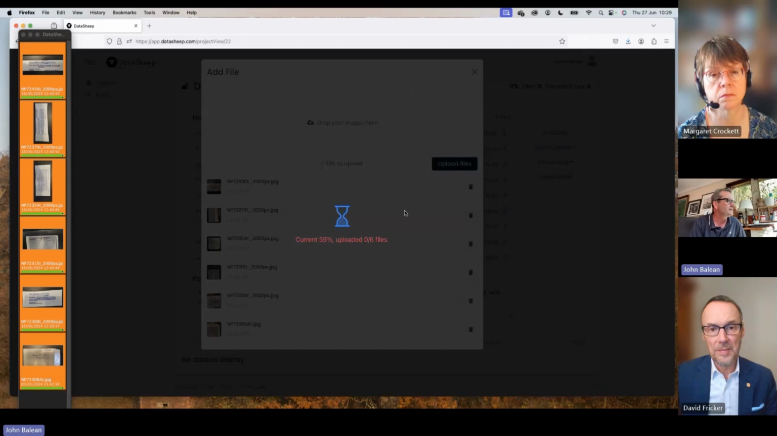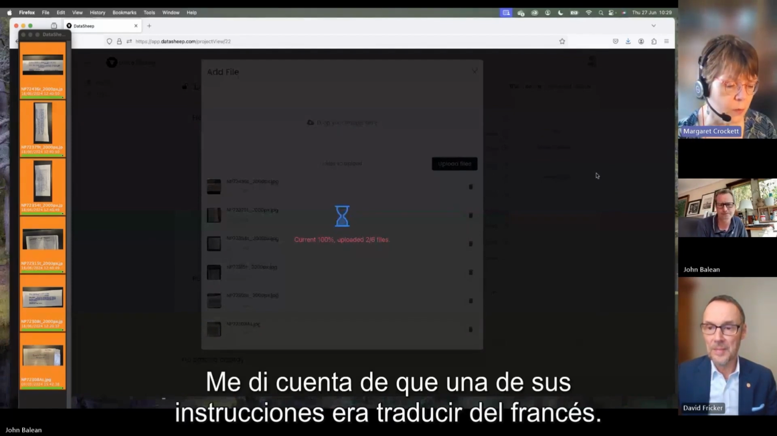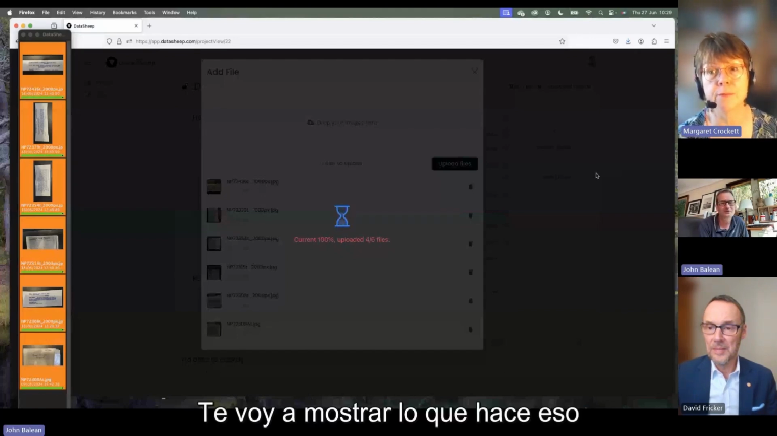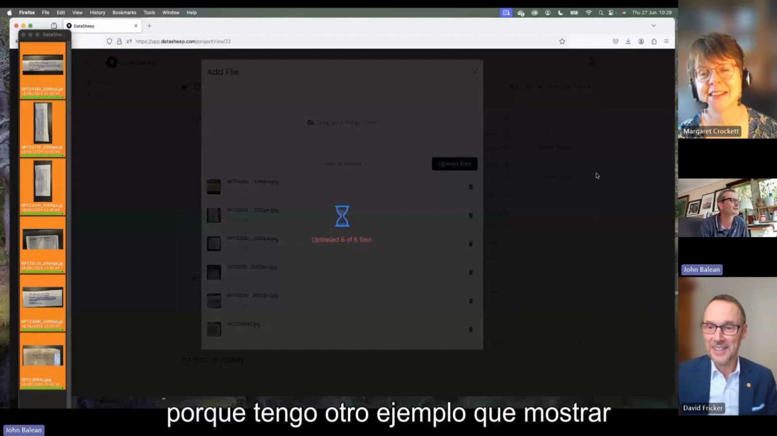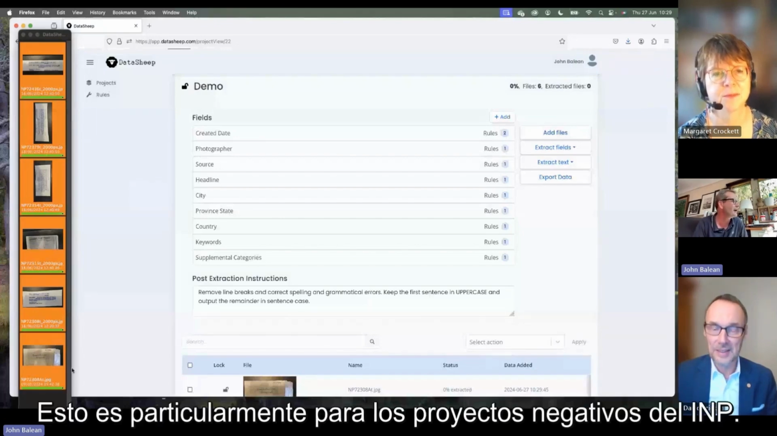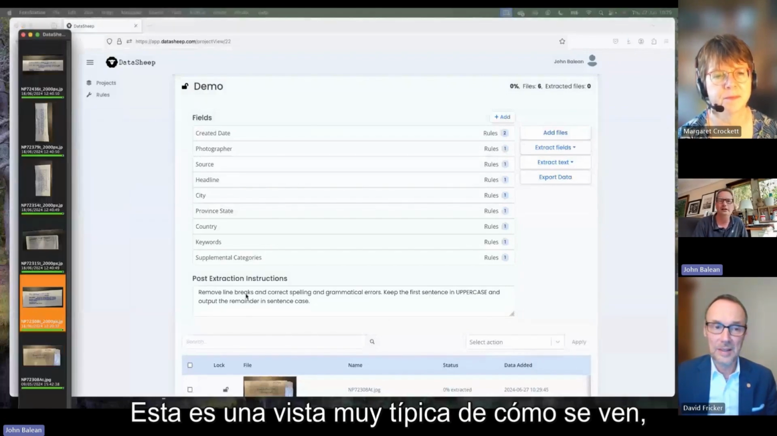It'll take a little bit of time to upload them, but while that's happening, can I ask a question? I noticed one of your instructions was to translate from French, and I think I'm going to show you what that does, because I've got another example for the backs of pictures. But this is particularly for the INP negative project. So this is a very typical view of what they look like.